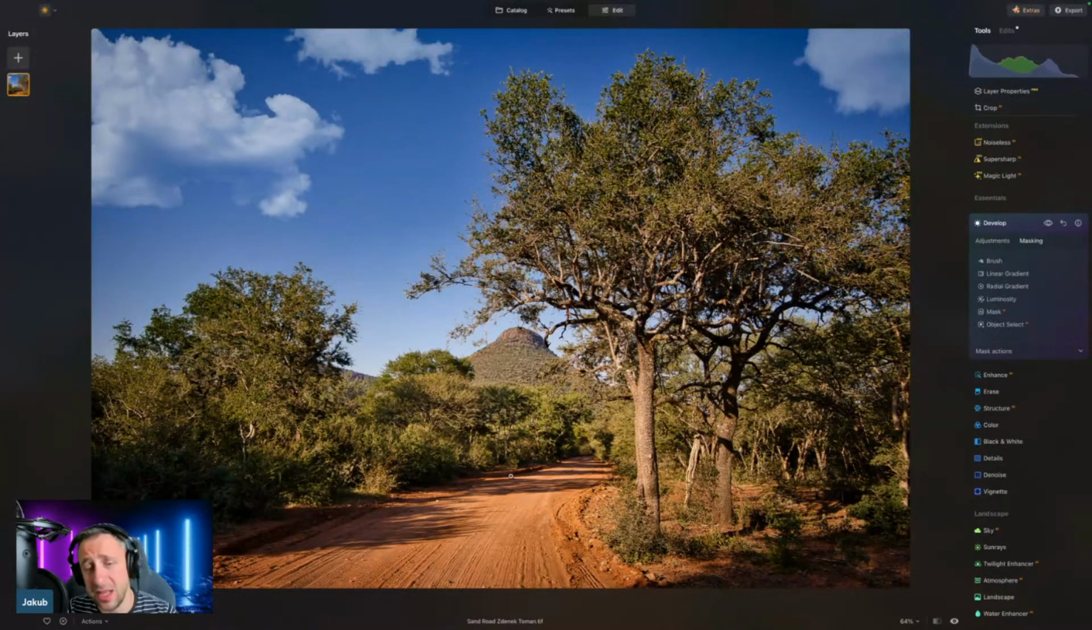Anything else? Maybe a little bit of darkening of the foreground, but really not much to change or add, because I think the image works really well.